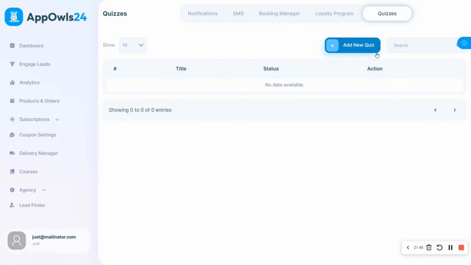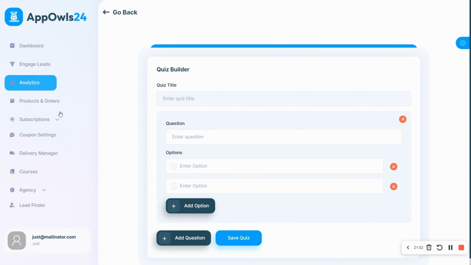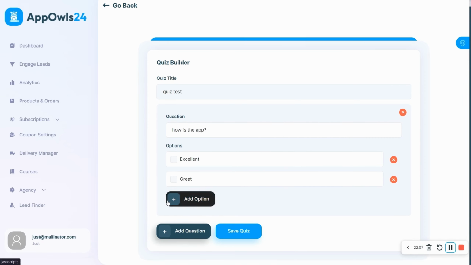Then the last option is quiz. Here you can add any quiz that you want in the app so that the customer will be engaged too. You can add the quiz title. Then you can add the question option. You will have the option to add options in here, and if you want to remove an option, you can do that by clicking on the cross sign.